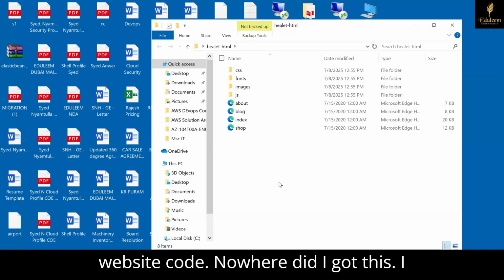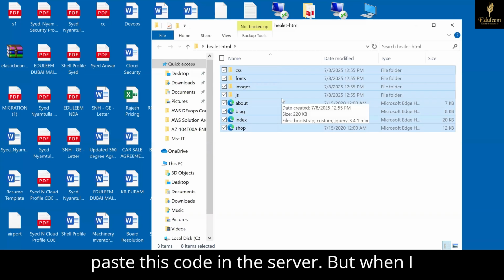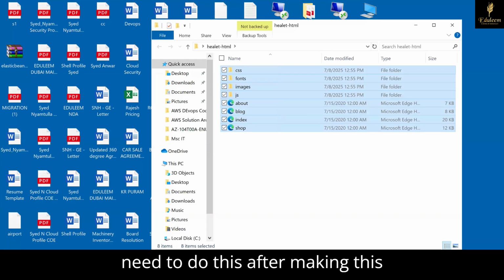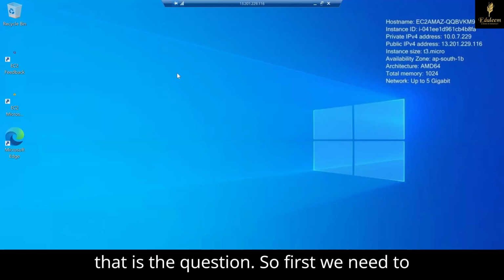Now where did I get this? I got it from the internet. So I can copy and paste this code in the server. But I need to do this after making this Windows server a web server. Now, how do I make this a web server? So that is the question.